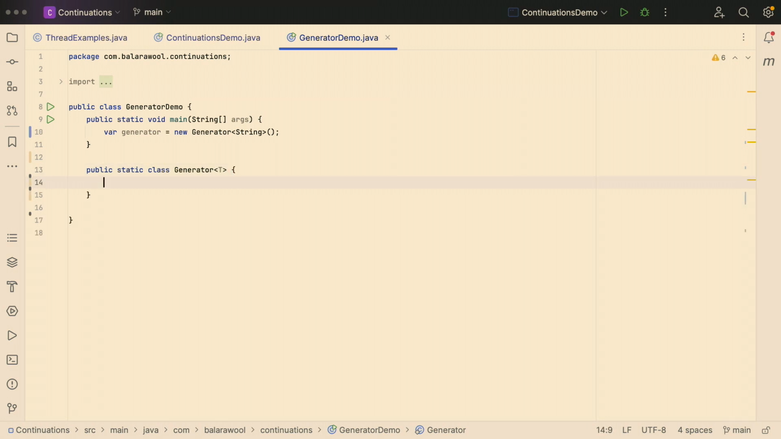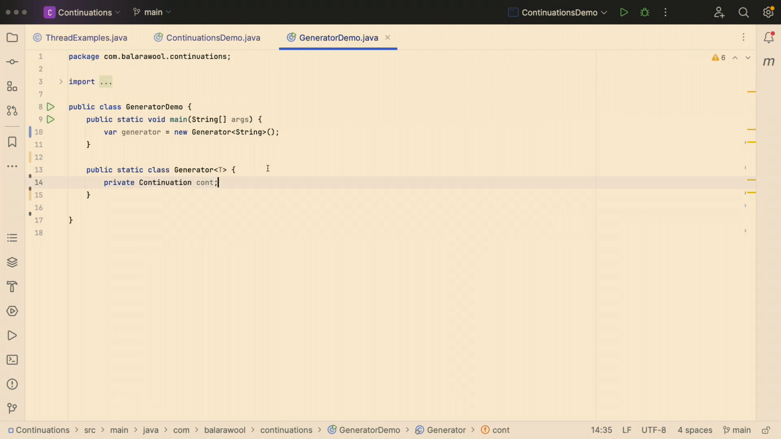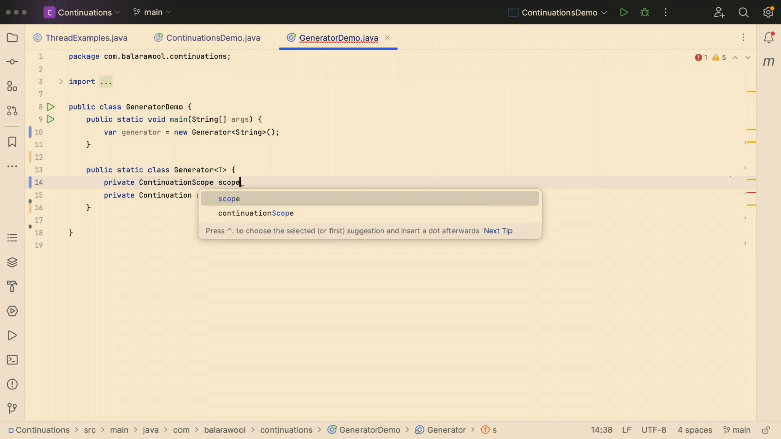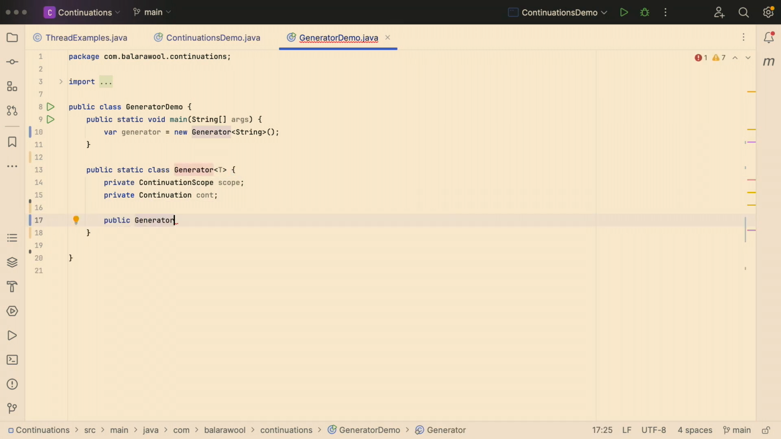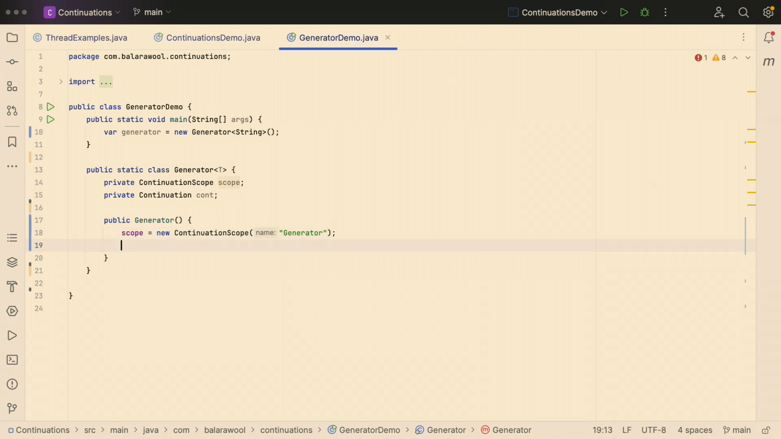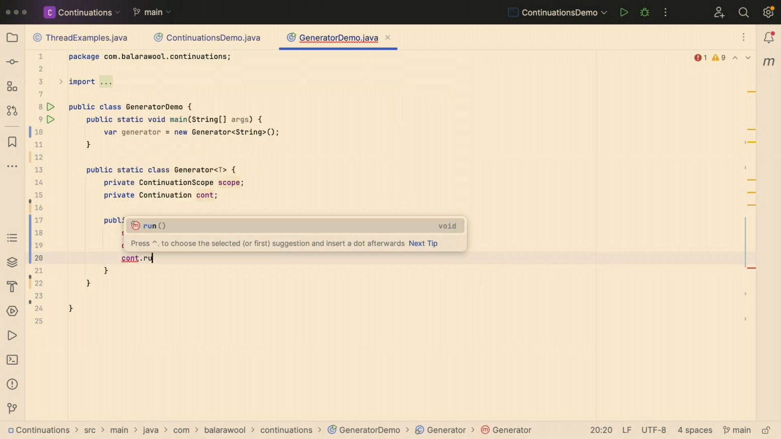And we want to implement generator using continuation. So let's add that, create a private continuation. And continuation requires continuation scope. So let's add that here. OK. And now let's write a constructor. Here we're going to basically initialize these things. So scope would be new scope with any string. Let's call it generator. And the continuation is going to be new continuation with the scope. And it requires runnable. Let's say the runnable is empty for now. And then we run the continuation.